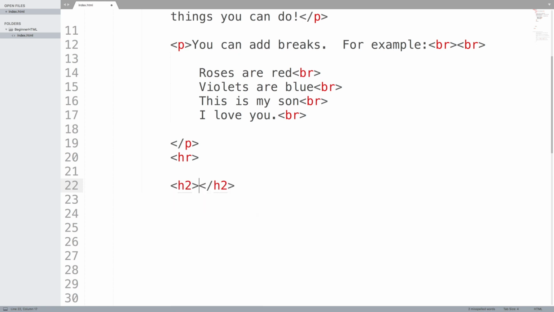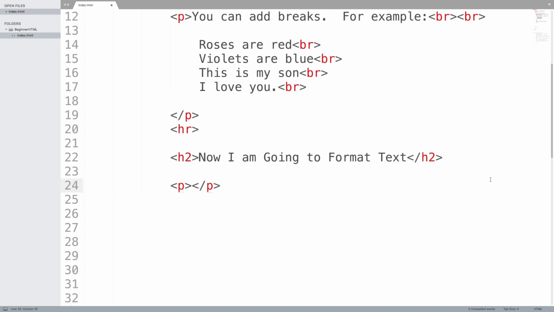And in our H2 tag, I'll put in now, I am going to format text. And that'll be our next heading for our next section. And then we'll go ahead and put in a paragraph tag here. And within our paragraph tag, we'll go ahead and say, text can be displayed in bold. And when we do bold, I'll go ahead and put in a bold tag. And anything, as you can see, around that bold tag will be bold when we look at it.